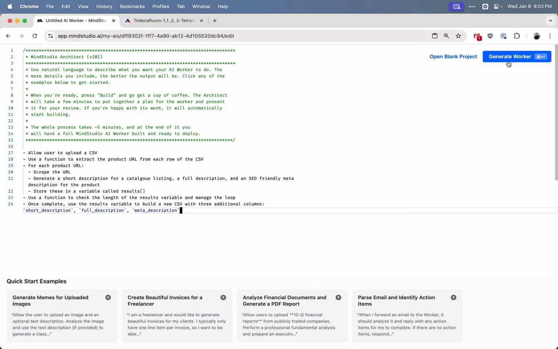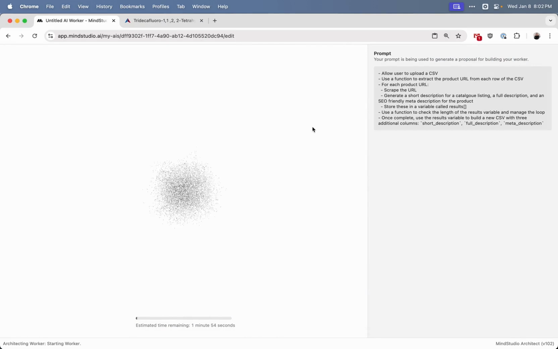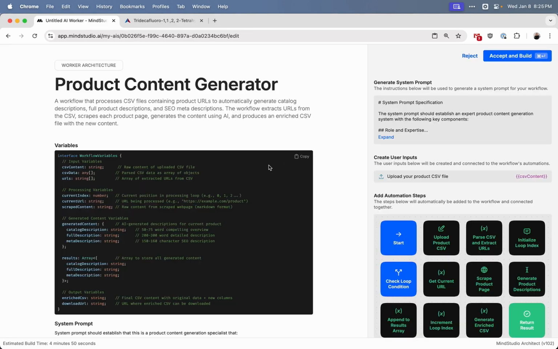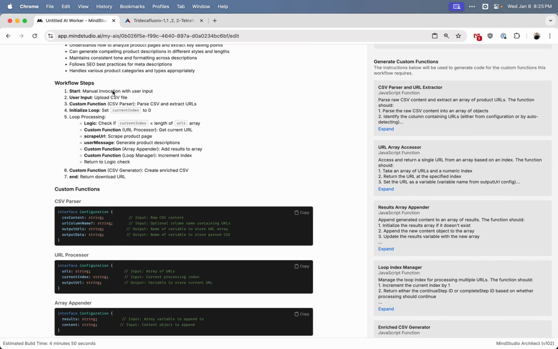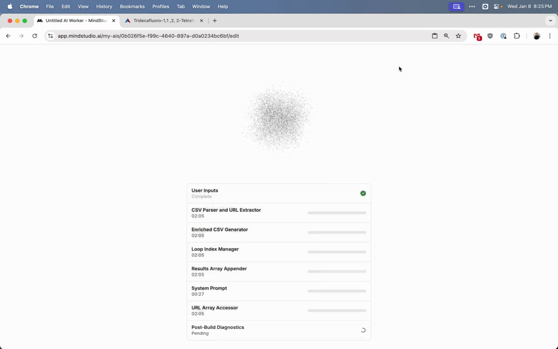So let's go ahead and let it build this out for us, and we'll see how far it gets us. This one's a little bit of a trickier one, so I think it's going to give us a foundation, but we'll probably need to go in and do a little bit of manual labor on top of it. Okay, let's see what we got here. So upload CSV, parse and extract URLs, initialize the loop, run the loop, scrape the URL, generate the description, build everything out, and return it. Okay, so let's see what we've got here once it's done making all of these.